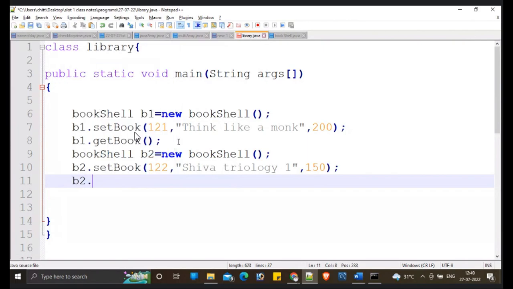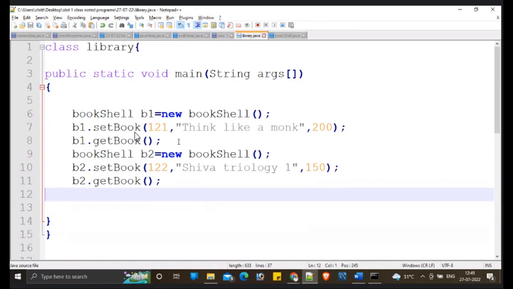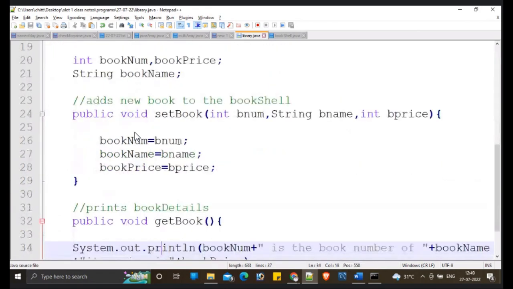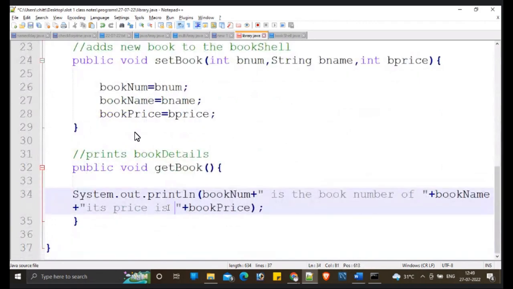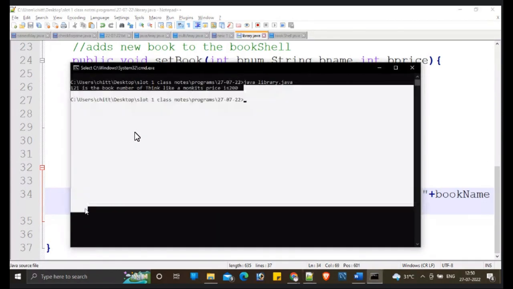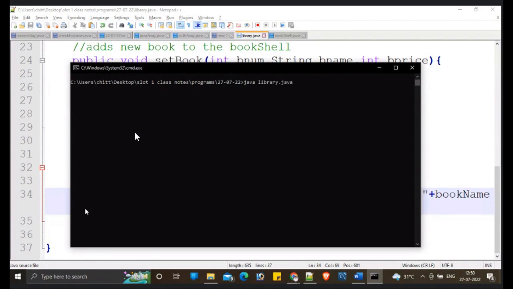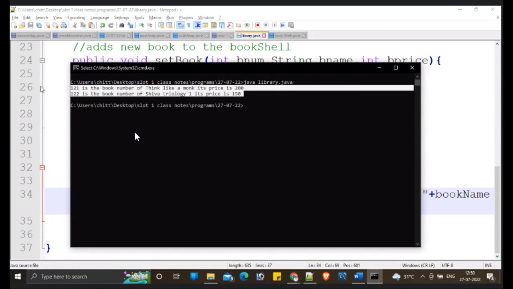Now I want to print book 2 details also. Get book. I need to change something here because I need to give some space. We got two book details. One is 121, the book number of Think Like a Monk, and its price is 200. Another one, 122, is the book number of Shiva Trilogy 1, and its price is 150 rupees. So we got an output like this.